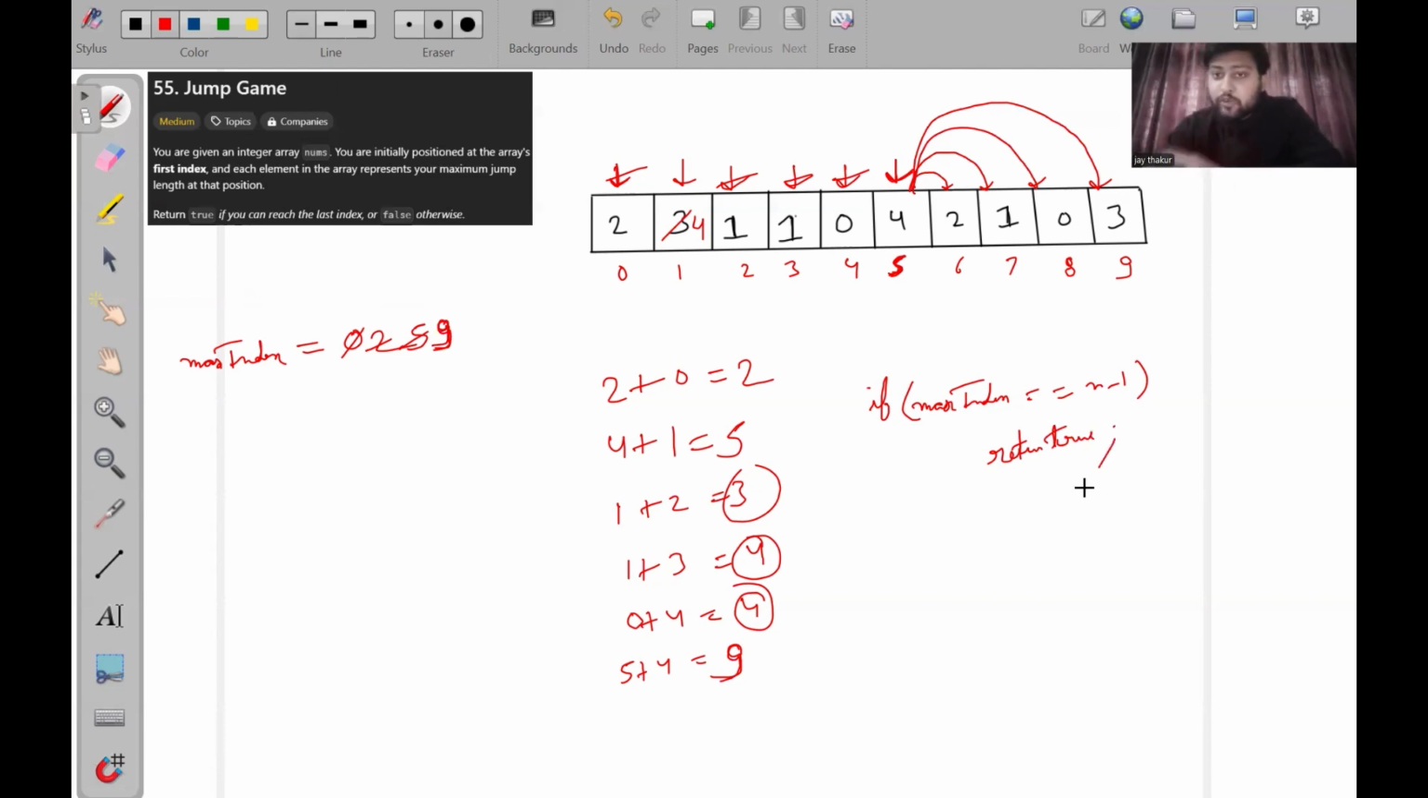We do not need to go further, because let's say if we will go further, now we will increase the pointer here. 6 plus 2 is equal to 8. So 8 is the place where we can reach maximum. But this 8 is smaller than 9. So no need to perform any operation.